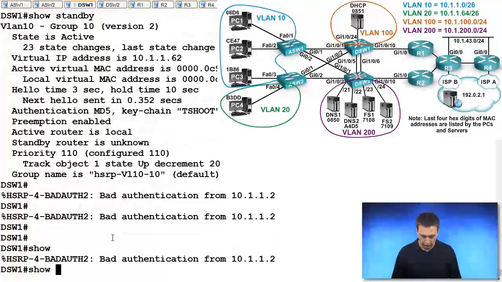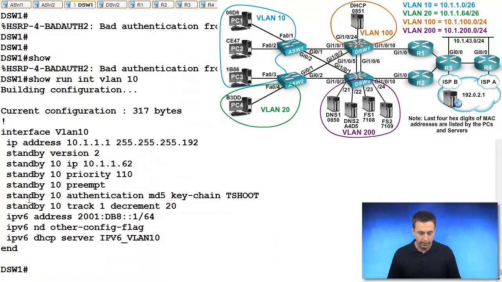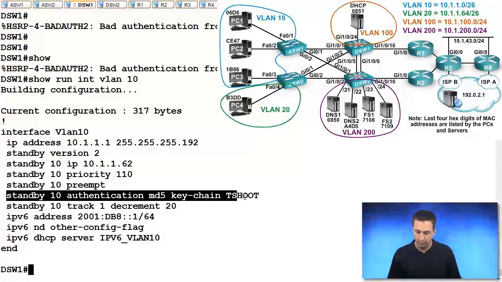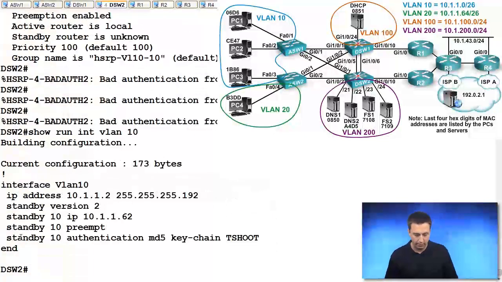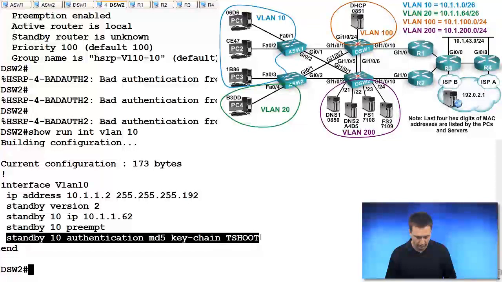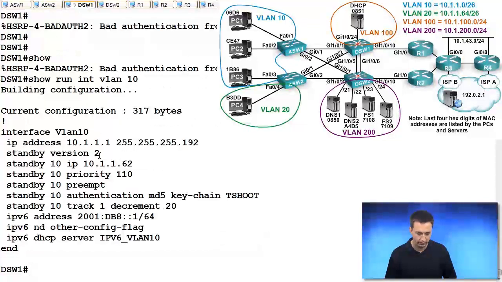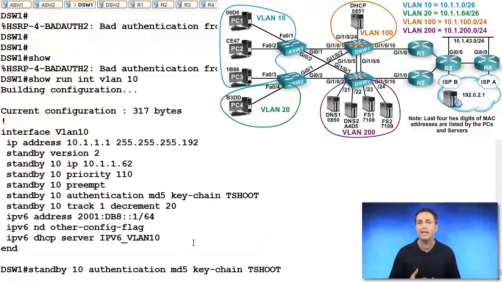If we look at the output of show run interface VLAN 10, we'll see here that standby 10 authentication MD5 key-chain TSHOOT was the command that was used. We'll look at the same thing on DSW2, show run interface VLAN 10. We'll see in this output standby 10 authentication MD5 key-chain TSHOOT. Let's just copy and paste that over here so we can compare it. It's the same command. So it's not this command that's the problem. It's more than likely our key chain that's the problem.